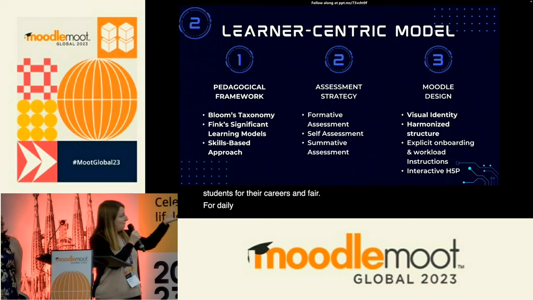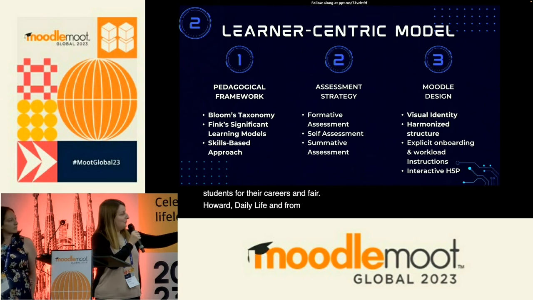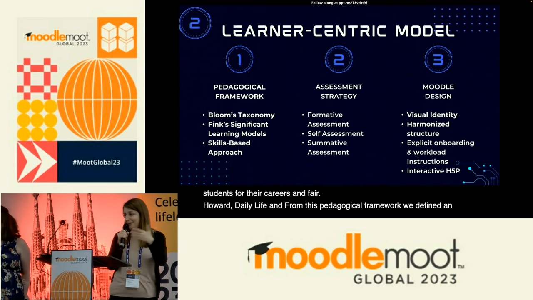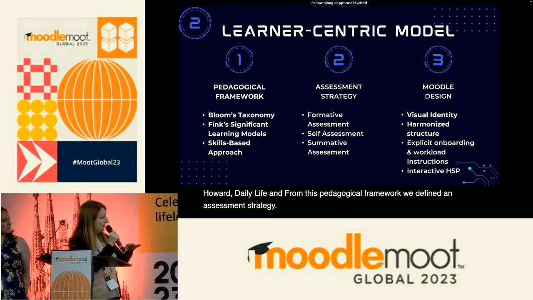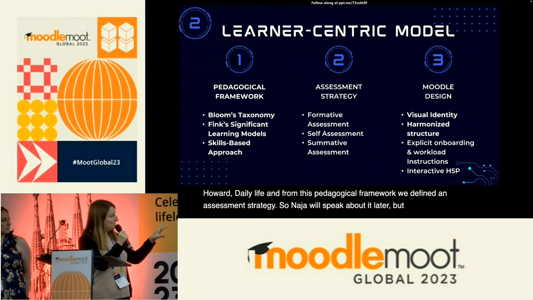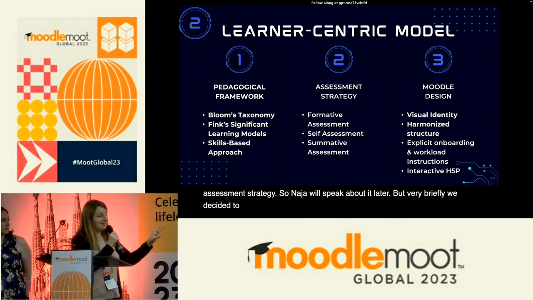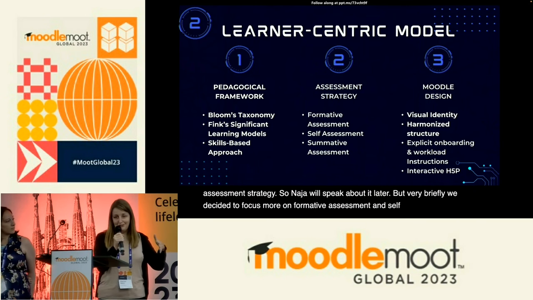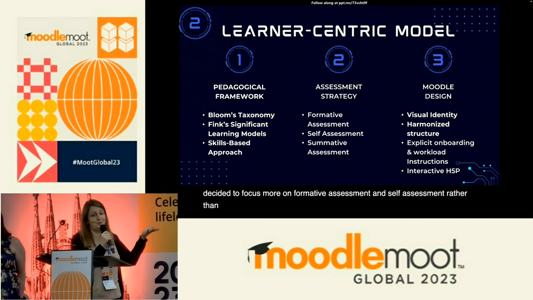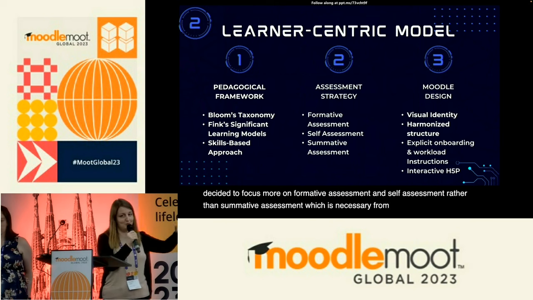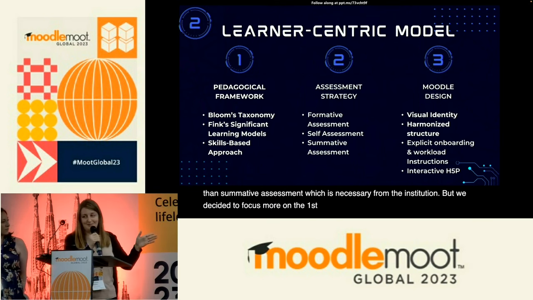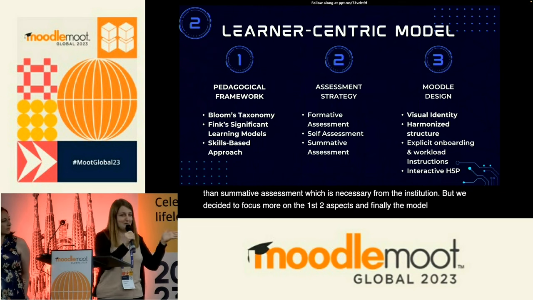And from this pedagogical framework, we defined an assessment strategy. So Nadia will speak about it later, but very briefly, we decided to focus more on formative assessment and self-assessment rather than summative assessment, which is necessary from the institution, but we decided to focus more on the first two aspects. And finally, the Moodle design, because at the end of the day, it's all about design.